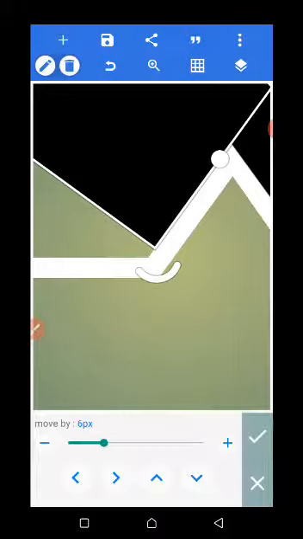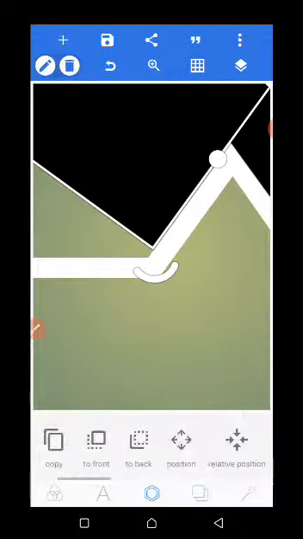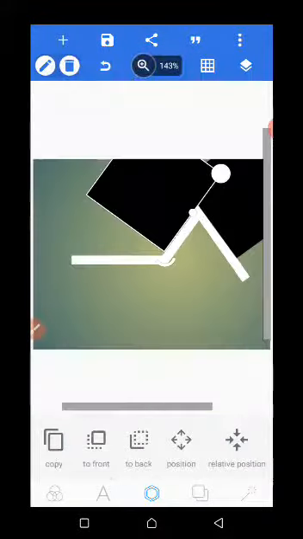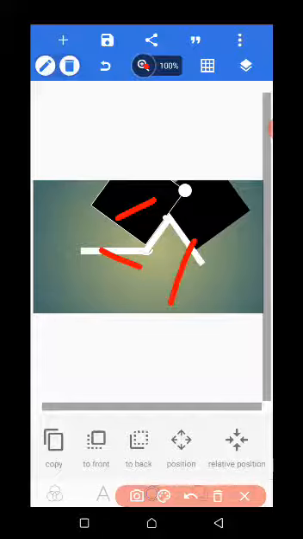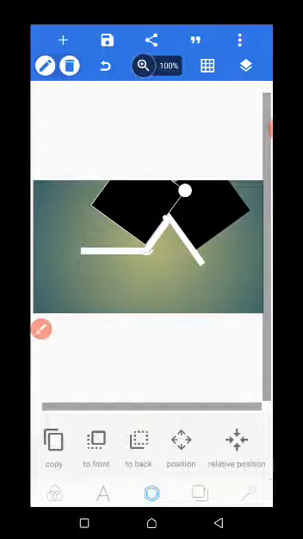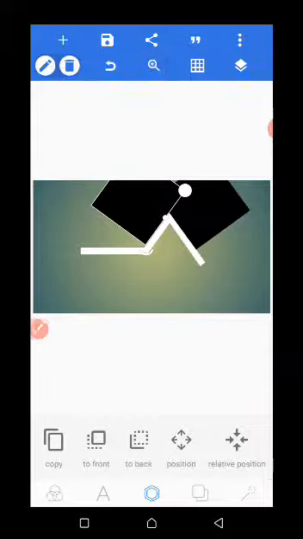Position. Now let's go back to the shape. Now what you need to do is to group these five together. 1 2 3 4 5. You group them together. Now how do you group?